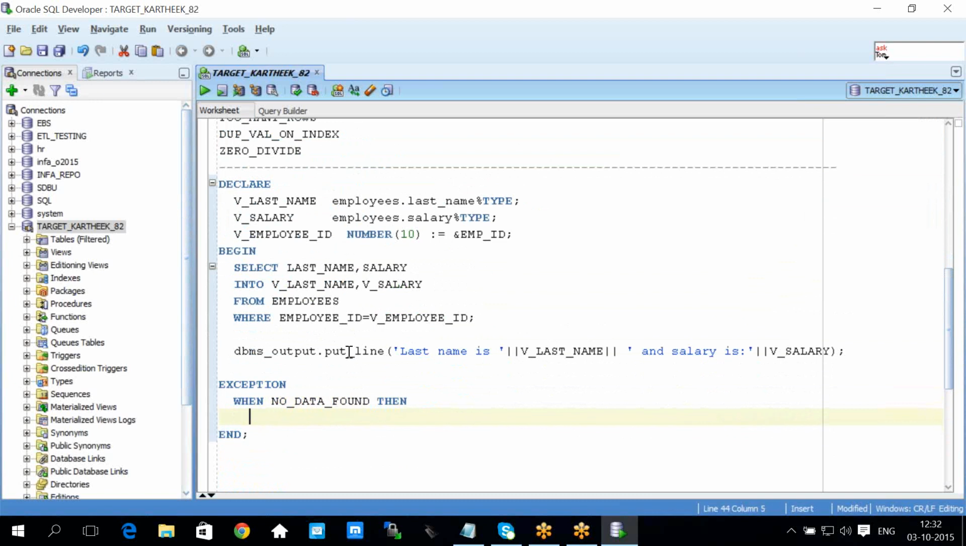Or if you're invoking from Java and you throw the error saying no data found, what does the user understand? The user will not know that, but you should display a meaningful message saying that employee ID 1000 does not exist, something like that. So how do you reply that message back to the calling environment? There is a method for it, which is called RAISE_APPLICATION_ERROR. You can use that and return the message.